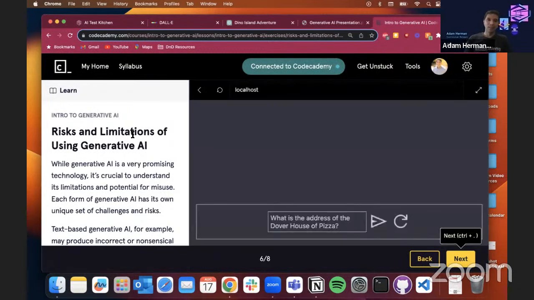Risks and limitations of generative AI. I really like this. And this is something I'll say is really important to us at Codecademy, is, as I've said a couple of times, this technology is really exciting. And there's so much it can do and so much it will do as a transformative thing. But we need to also understand it for what it is so that we don't overly rely on it or use it irresponsibly.